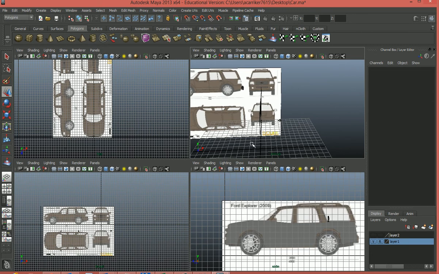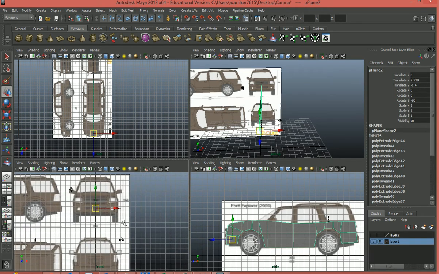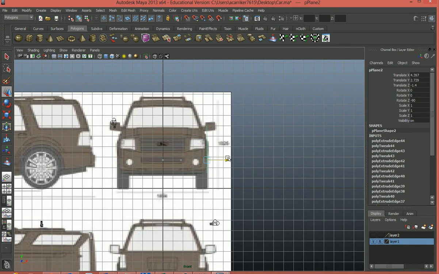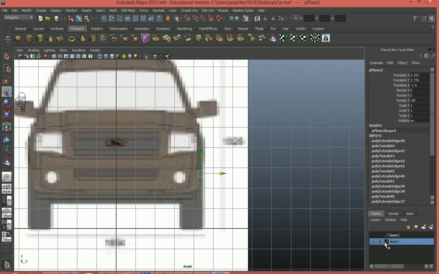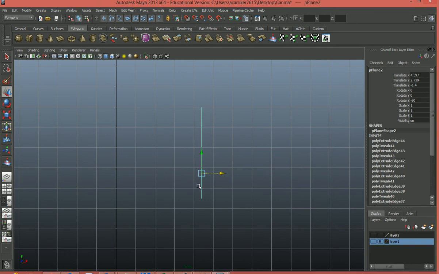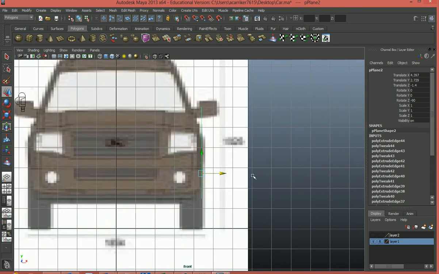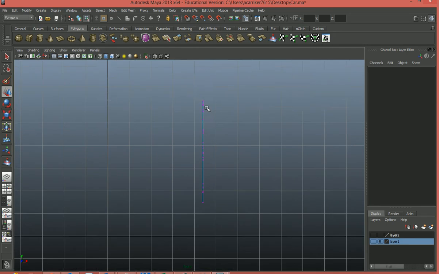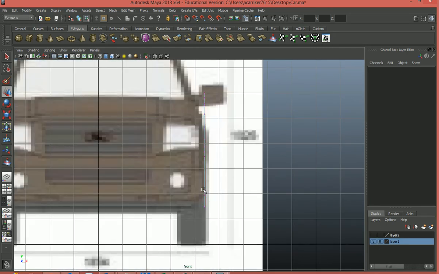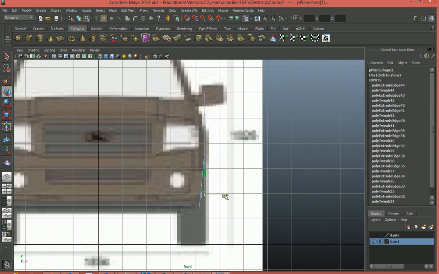But you'll notice if you select that and come into the front view, it's kind of hard to see, but if I get rid of the image plane, you can see the actual line here that represents the side of our plane. What I'm going to do is go into vertex selection mode, and with the image plane turned on, I'm just going to grab each vert and kind of pull it over to where it falls in line with where it looks like it should be on the car. So you can see these verts up here need to be pulled in to kind of line up with the side of the car.